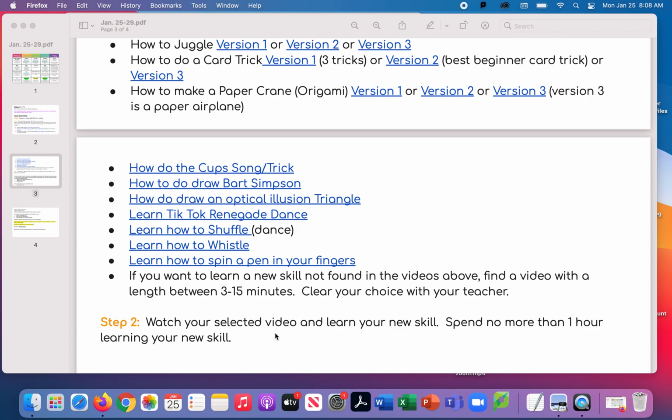Step 2 is watch your selected video and learn your new skill. Spend no more than 1 hour learning your new skill. This just means spend no more than 1 hour at a time learning your new skill. So on Friday, when you come to this lesson, you're going to want to pick what it is you want to learn, and then you're going to spend about an hour watching the videos and practicing.